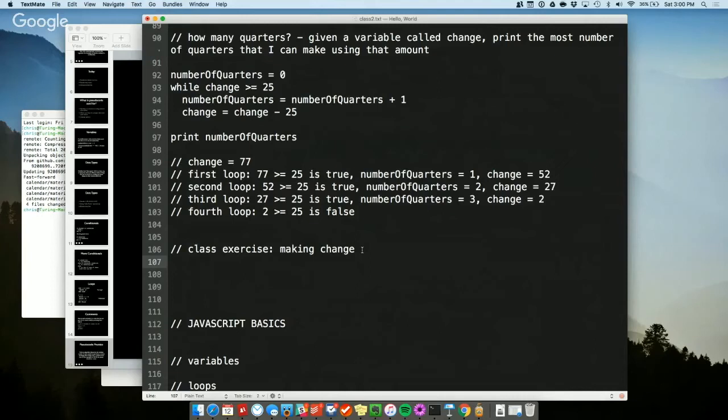If I have 77 cents and I start by trying to figure out how many pennies I can get out, I'm going to end up with 77 pennies. That's not the least number of coins, right? So this is what's called a greedy algorithm. You're trying to find the most of something, the most number of quarters you can get, then the most number of dimes. So I'm going to start by just doing exactly what I did up here.